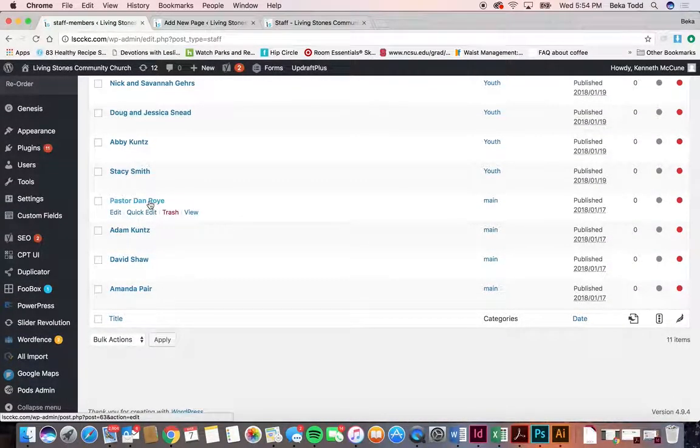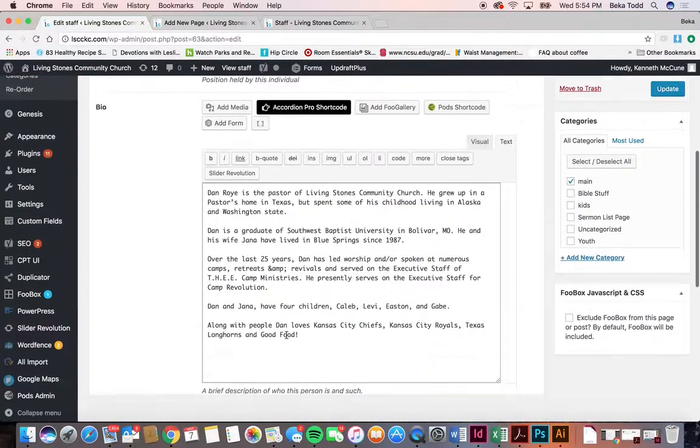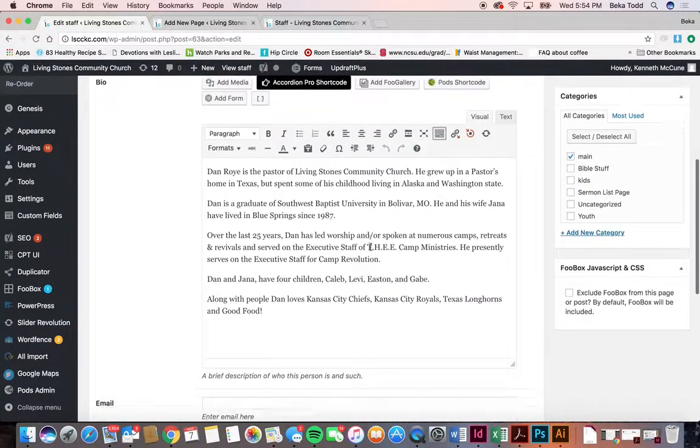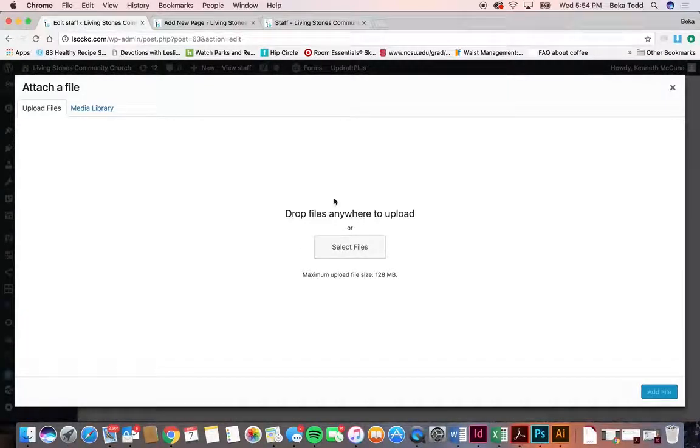anymore. So if you look at one that's already here, if you want to update this information, you'll just click on it. You can update the name, the title, any of this information about them, and add an email or phone number, and then add images by clicking add file and then selecting the file.